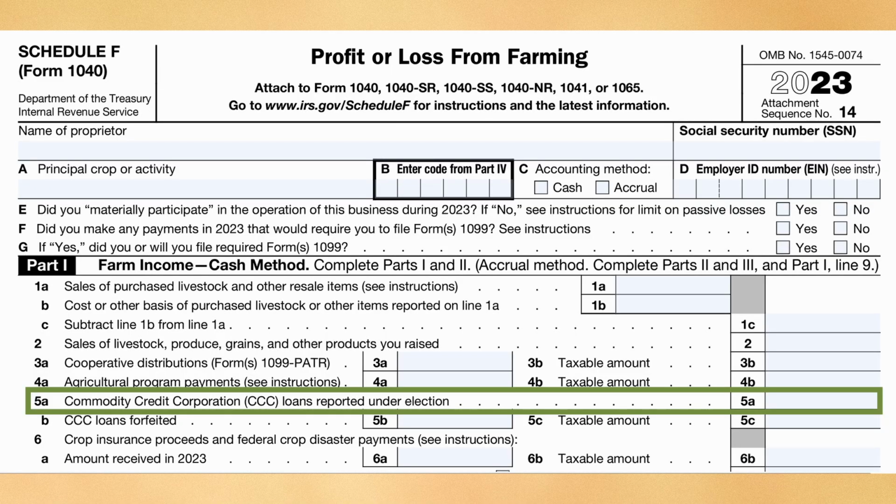Okay, on line 5 is commodity credit corporation loans and repayment reports. Those are just general things that you have to report, and they'll give you a 1099 at the end of the year, so you don't have to worry about trying to keep up with that all the time. They'll issue you a 1099 just as if it's over $600.